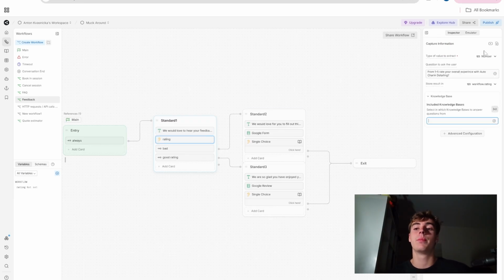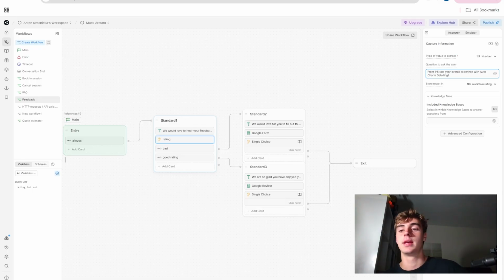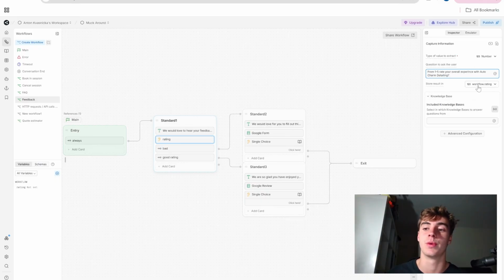And then you want to have a raw input, and you want to have this as a number. Notice how the other ones were all raw strings. This one's actually a number. So from 1 to 5, rate your overall experience with Auto Charm Detailing. This was another client, a detailing business. You want to save their answer, whatever number they put, as workflow.rating, and you need to make sure it's a number, not a string.